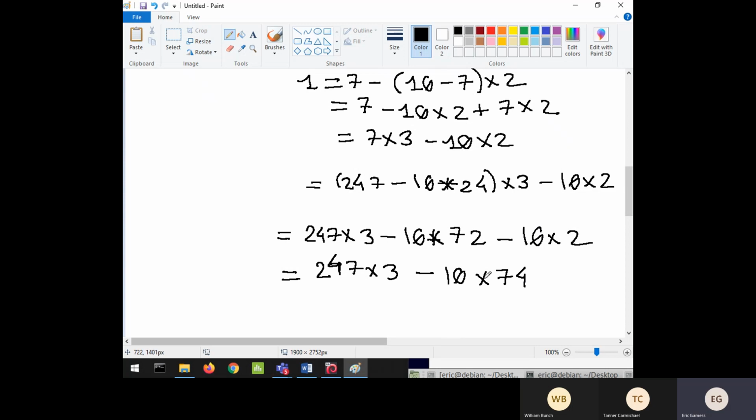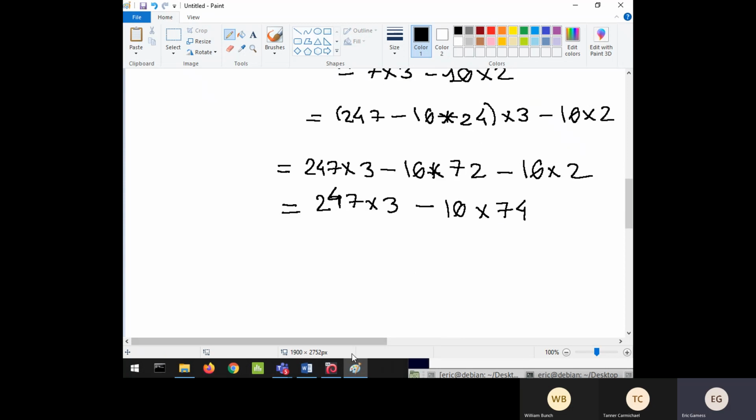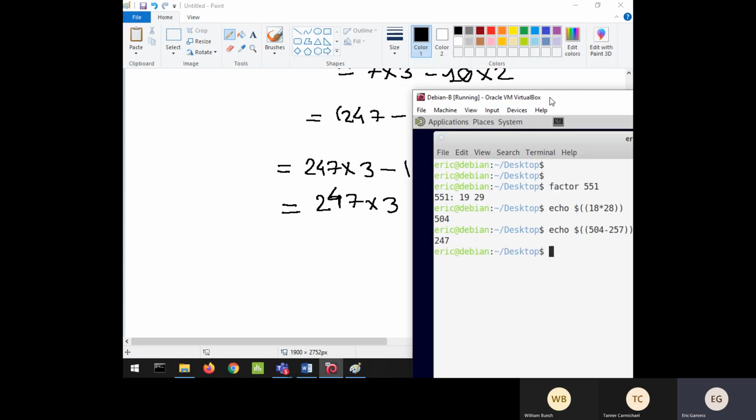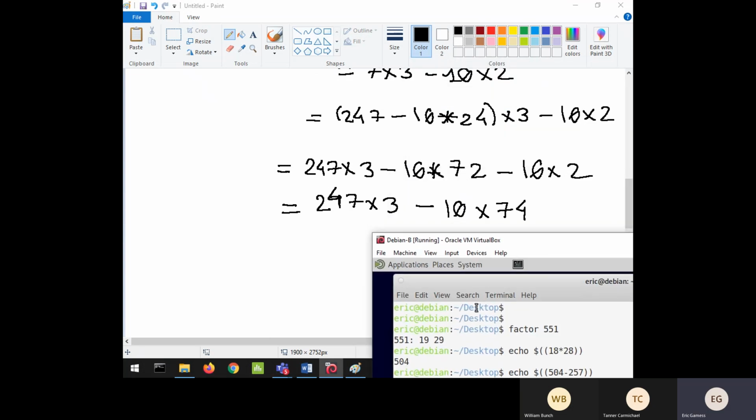Let me just verify it to be sure that we don't make any mistake up to this point, so we can go forward very sure of what we are doing. So show me the result of computing 247 times 3 minus 10 times 74, should be 1. Good, we have not made any mistake.